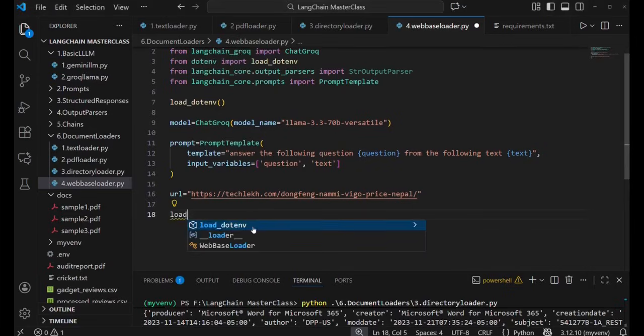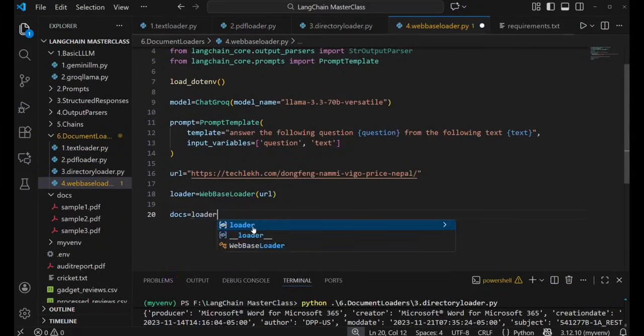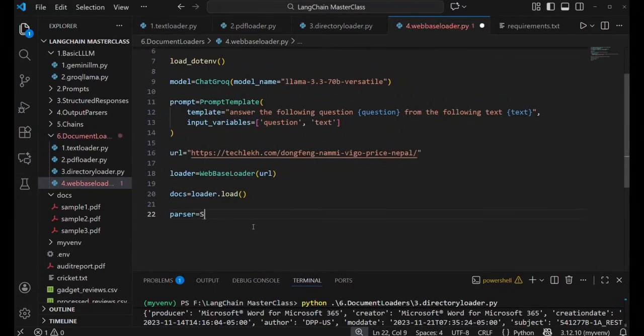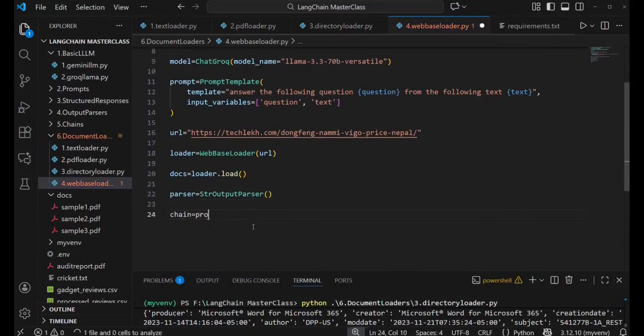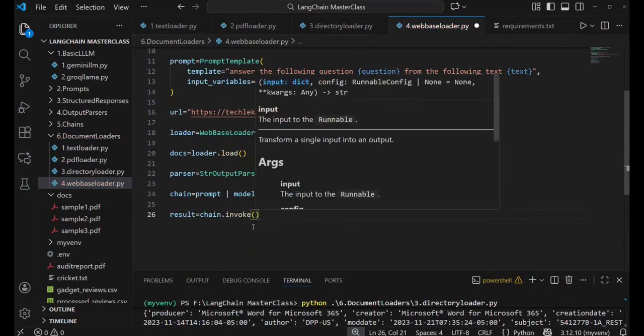So now I'm going to define a loader object using the web-based loader class, and then I'll pass in the URL, and then I'll do loader.load just as I did earlier. Now I'll define the parser using str output parser, and then I'm going to invoke a chain. So the chain will first take in a prompt. It will be passed to the model and then to the parser here. Now I'm going to invoke the chain. So result equal to chain dot invoke.